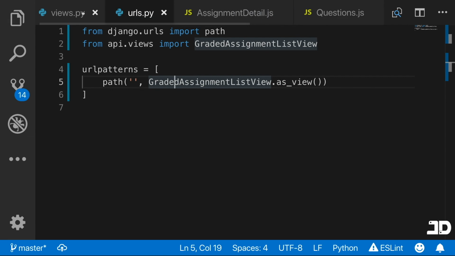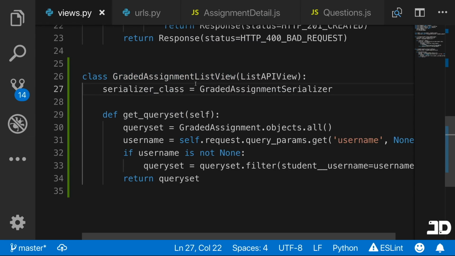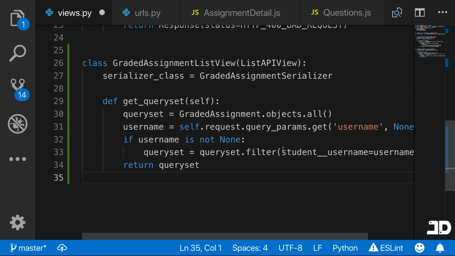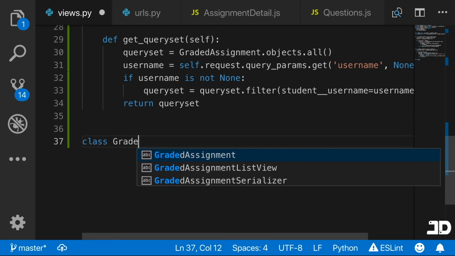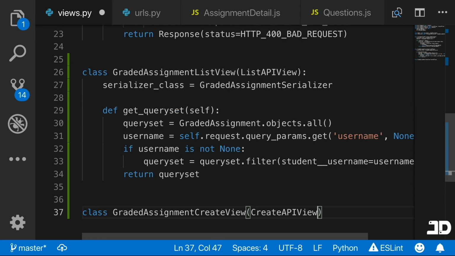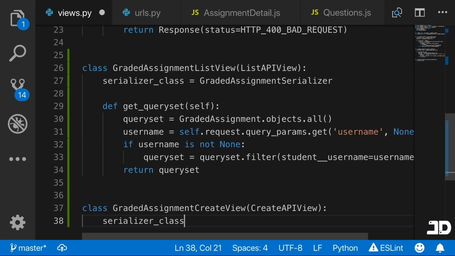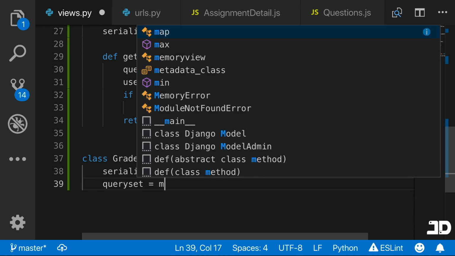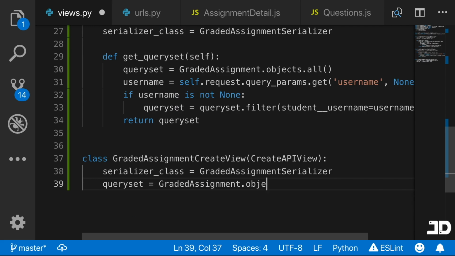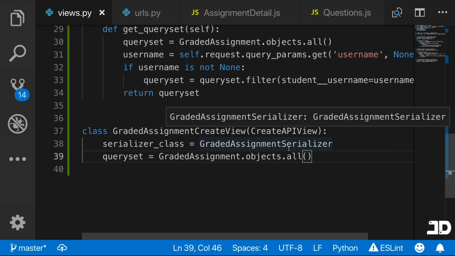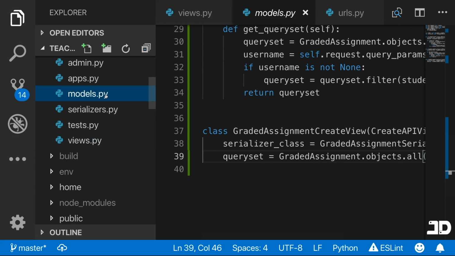So let's bring this to the front there. And currently we only have the assignment list view. So let's import the CreateAPIView as well. And then we'll say class GradedAssignmentCreateView, which inherits from the CreateAPIView. We'll say the serializer class equals the GradedAssignmentSerializer, and we'll set the queryset equal to GradedAssignment.objects.all. And we're going to need to override the method of creating the graded assignment because we're passing in data that it's not really understanding or knowing how to handle.